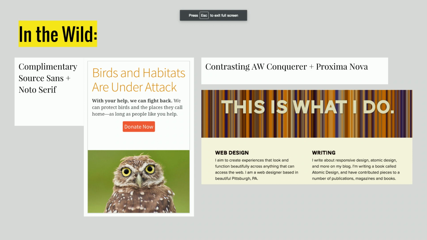We could also do contrasting, and contrasting is not like, oh, they look so different. It's actually that they are very similar, but just different enough to do different jobs better. So on the right, we've got Conqueror for that big headline and web design and writing, and then the actual text itself is in Proxima Nova, which works great for body copy pretty much no matter where you go.